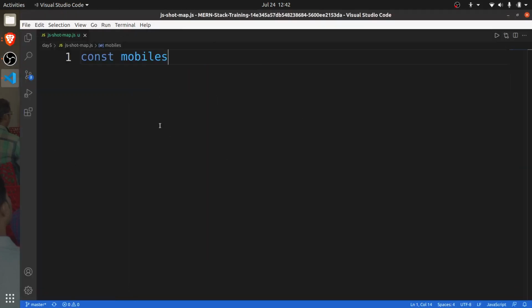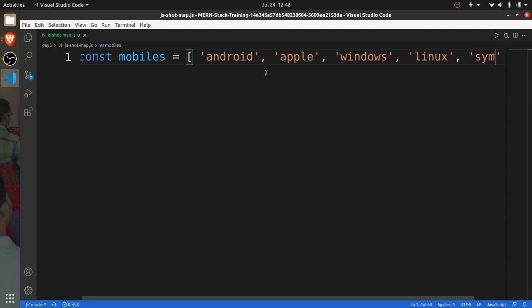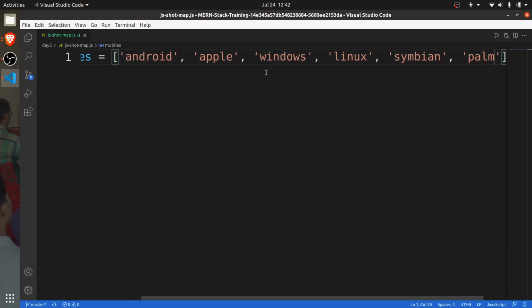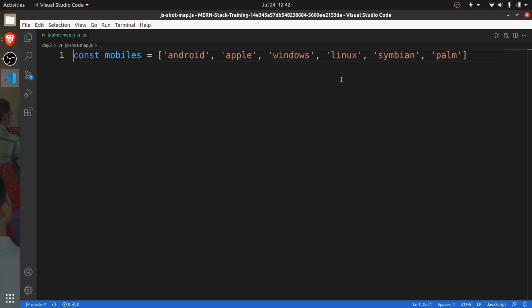So under this JS short, I would like to cover something called map. See, I'll type the code. This is an array, and here we can say Android, Apple, then we can say Windows, Linux, Symbian, and Palm. Okay, array of operating systems, or array of strings technically.